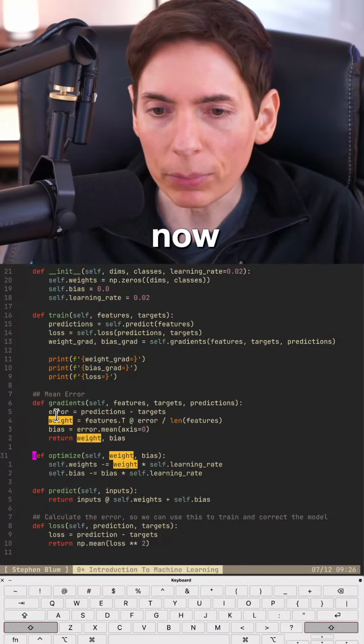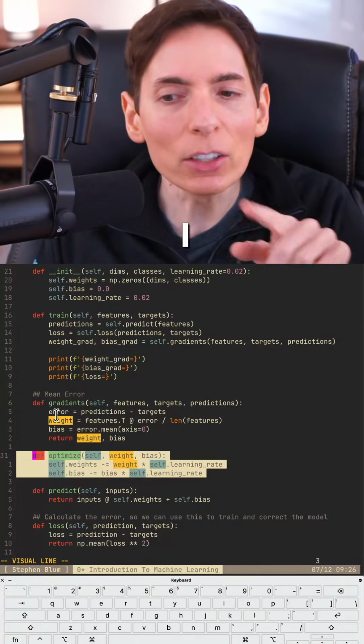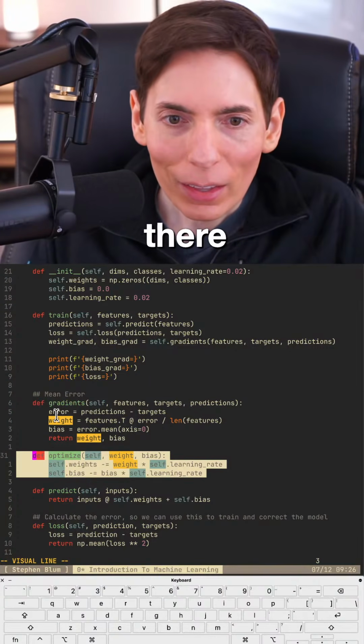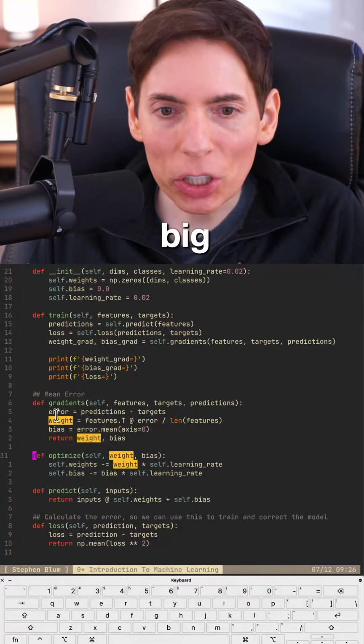We're going to test it out right now. Our optimizer is easy. I know that's correct. The optimizer looks good to me. So we're good to go there.